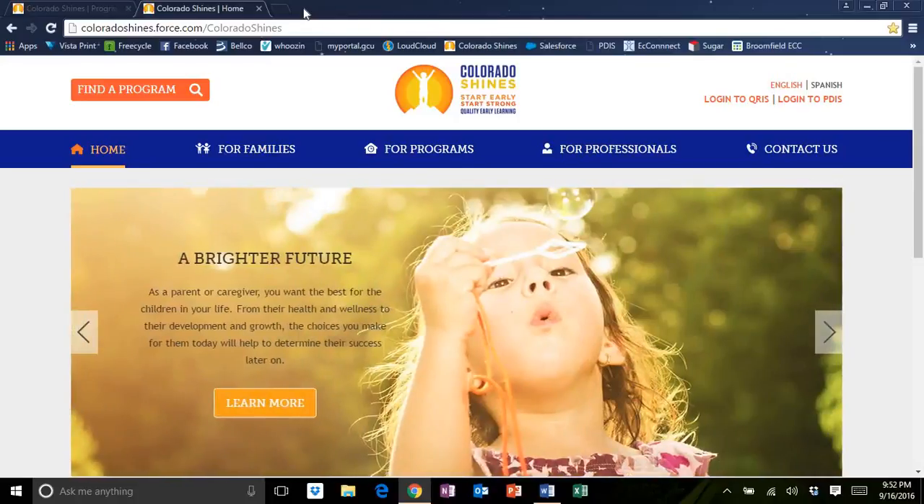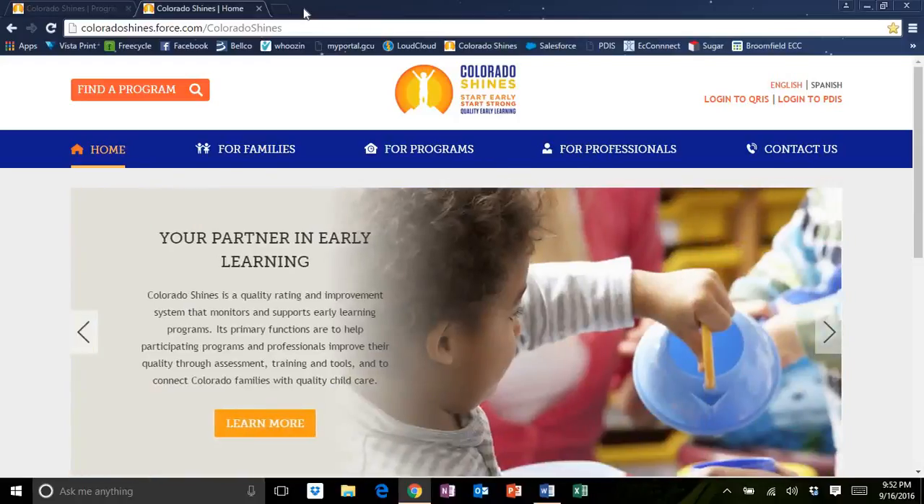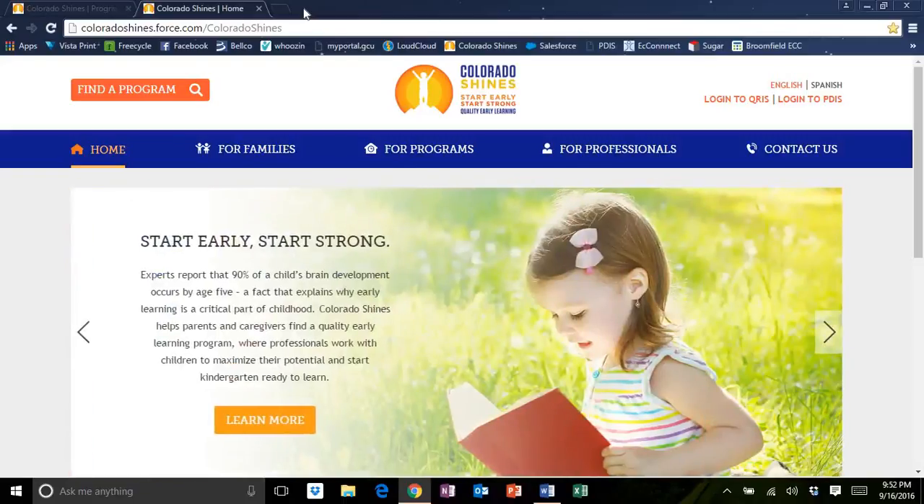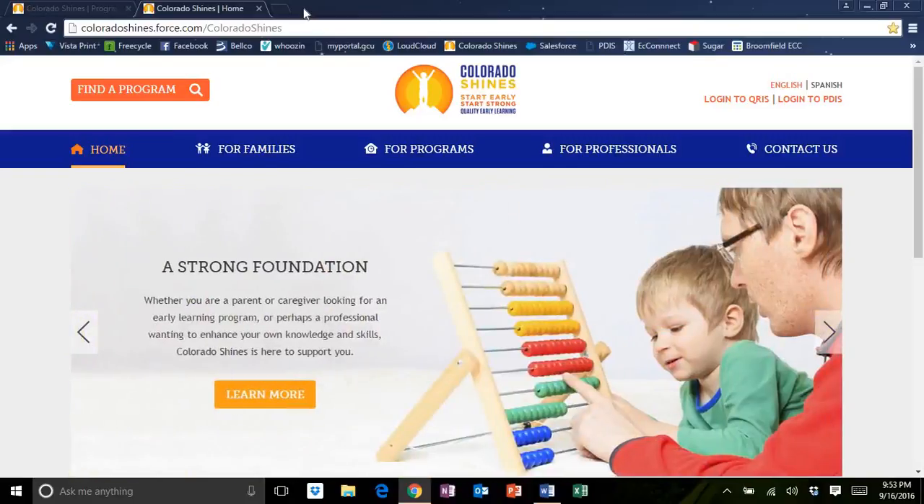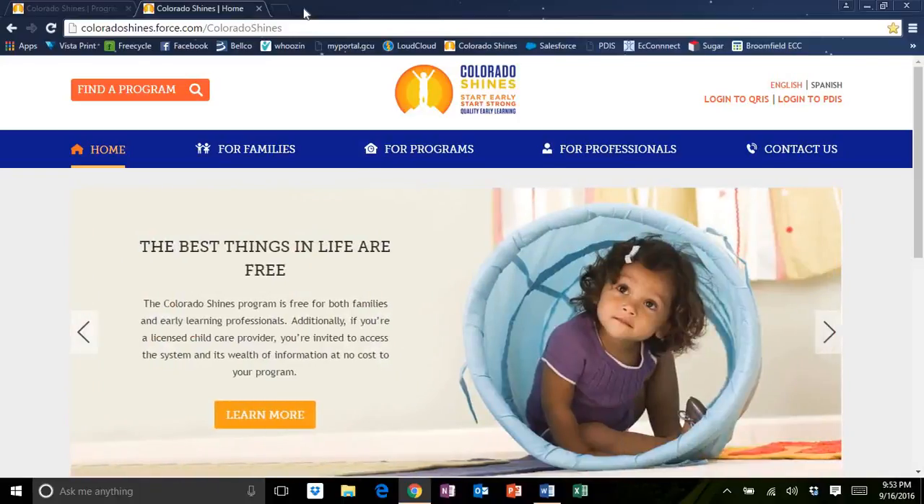It's a lot of details that we're not going to get into in this video because really that's something that you want to partner with your coach about. But your coach really is there to help support you in room arrangement and having the right materials and getting all of that documentation put together.